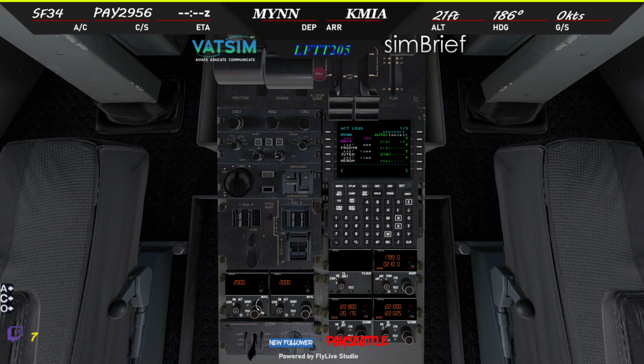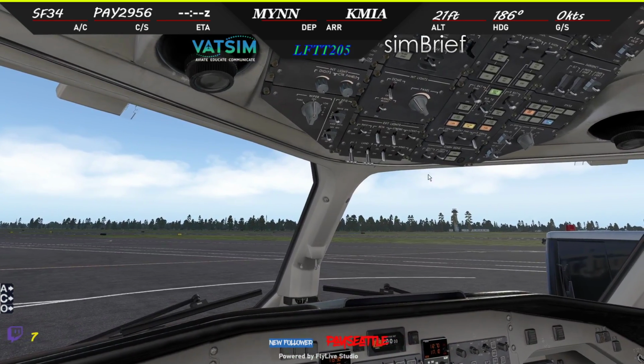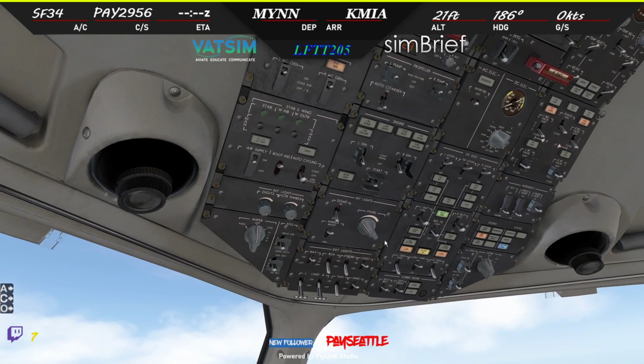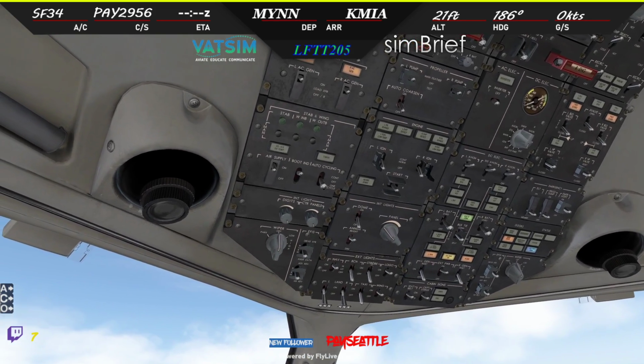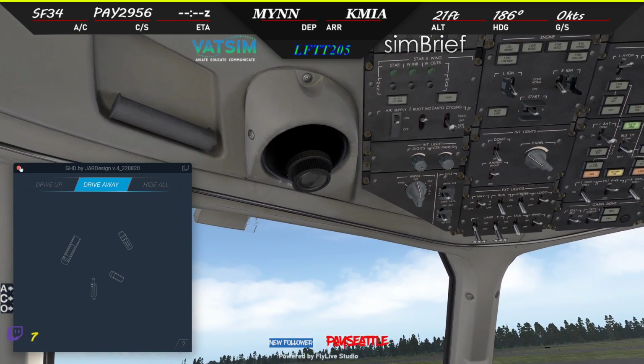I think we should be ready to go. We'll get a new squawk code and everything from the ATC at Miami. So passengers are loaded up. Let's get them all seated. Seatbelt signs to come on. We can ask the ground services to leave. They can all drive away.